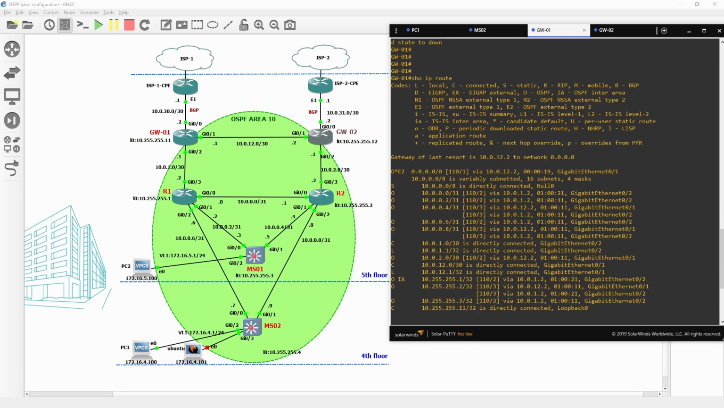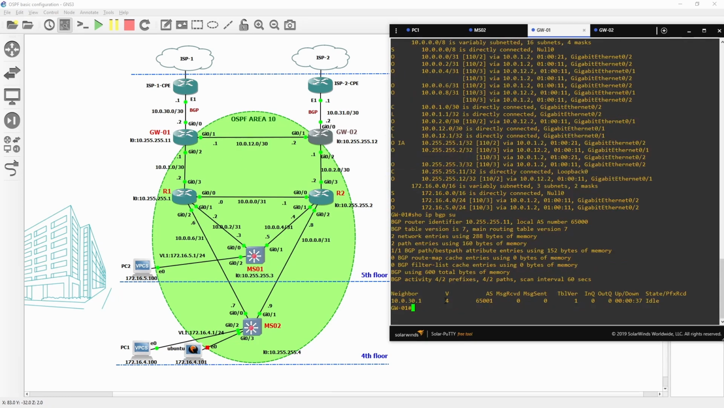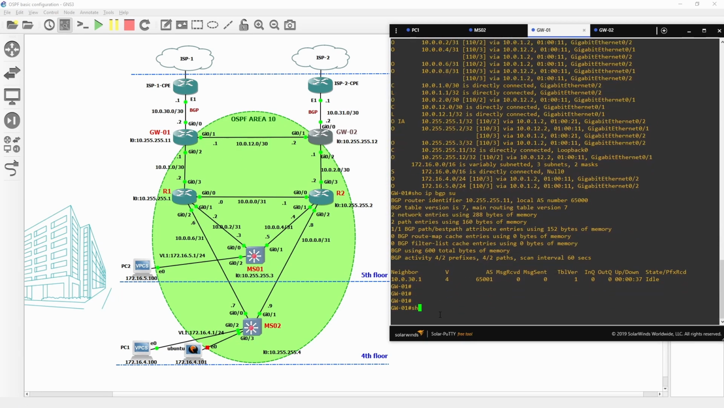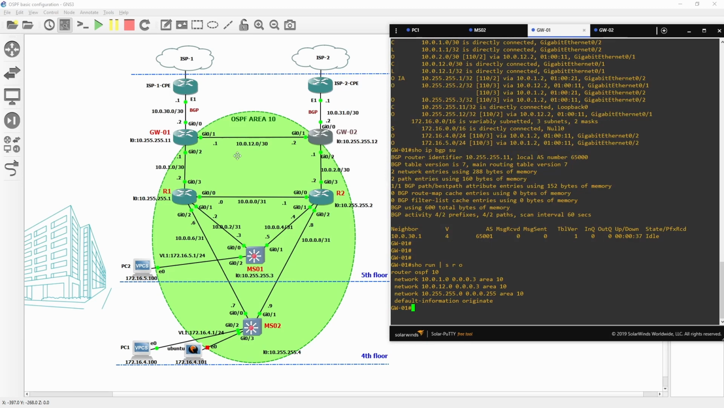I don't have BGP right now. I get the OSPF default route, since we configured default originate in GW02, so GW01 gets it. However, you can see here, show run, section OSPF. In GW01, I configured default-information originate. So does this take effect or not for GW01? That means, does GW01 generate default information in the current situation or not?